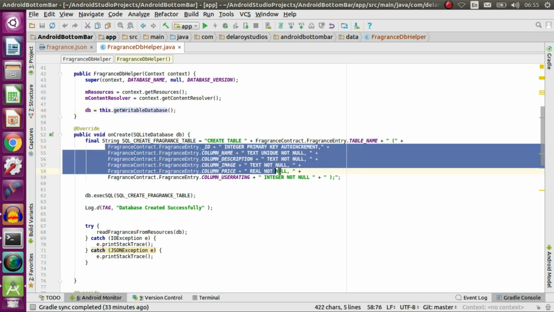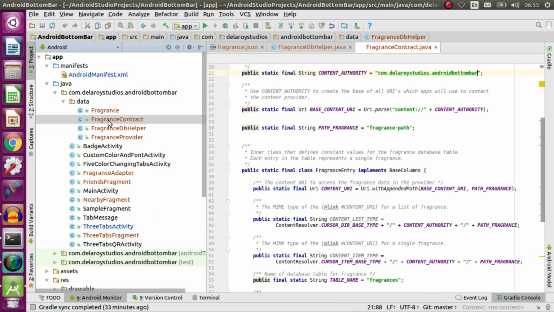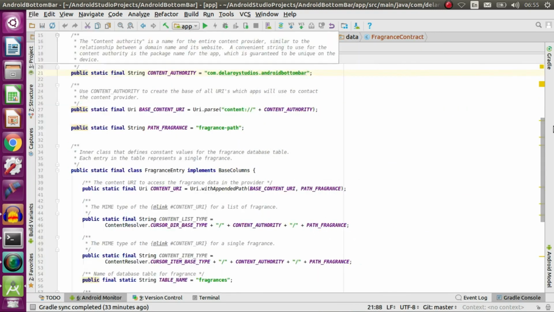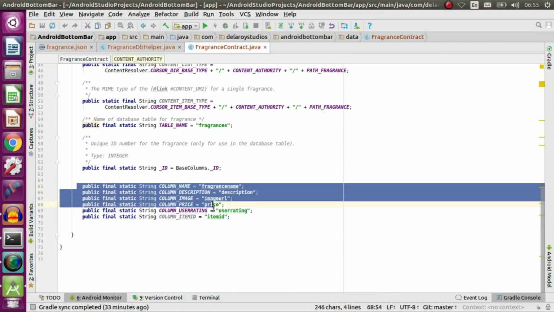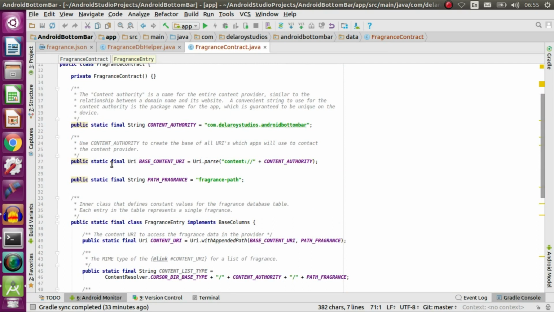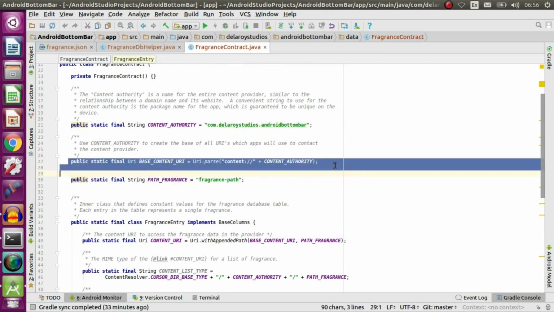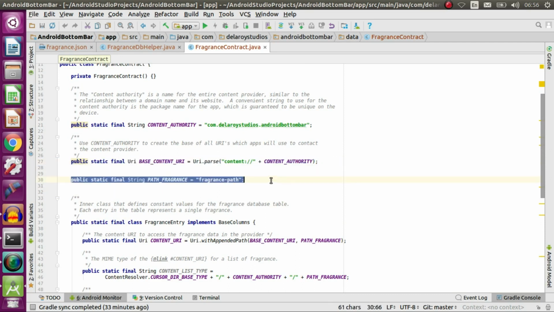Now we have the columns which were created right there in the contract. Quick look at the contract, where we have the fragrance entry, where we have the columns: the column name, description, image, price, user rating, and possibly the item ID. We have that set up, and this is where we even set up the content URI, the base content URI. You have it right there, and the path to the fragrance. You also have the content URI itself, where you append the path to the base content URI, with the path to the fragrance. So you have that set up.